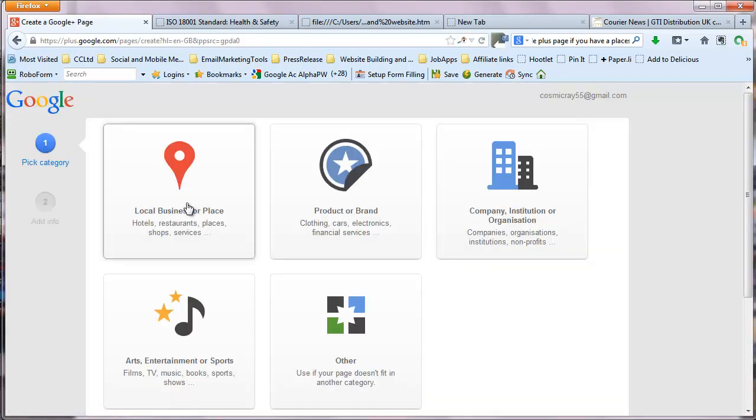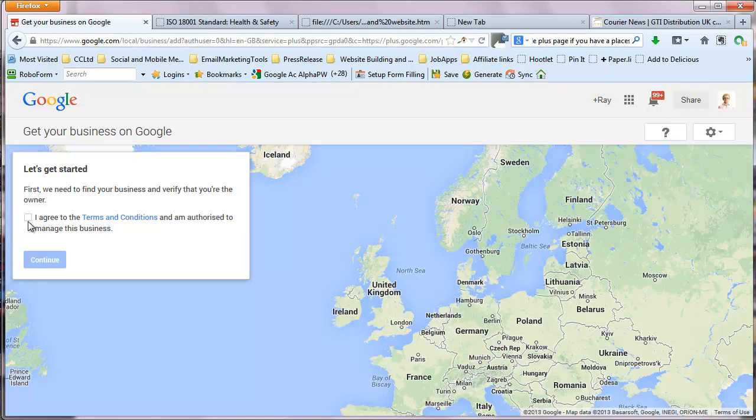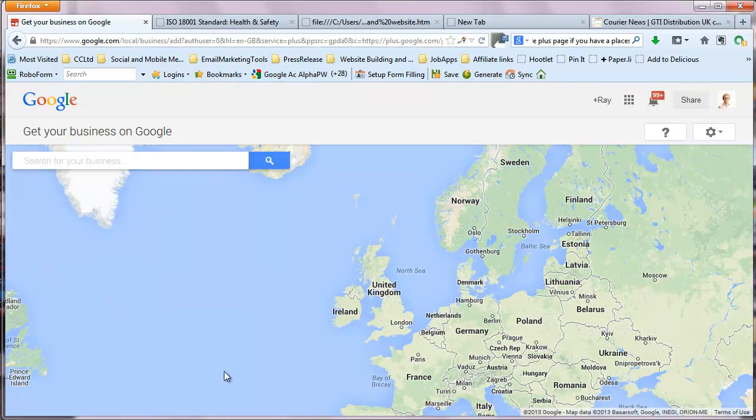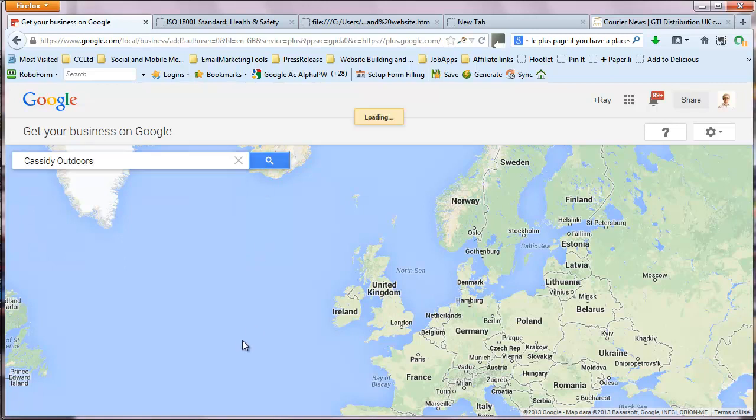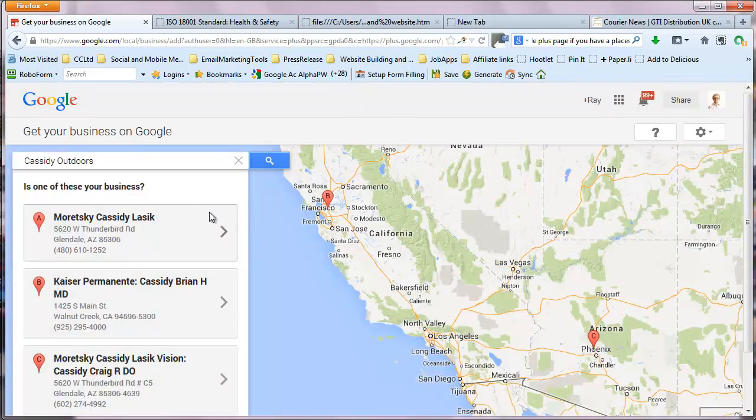It is a local business or place. It's a defined area where I'm prepared to do business. Okay, so we agree to the terms and conditions. If I can get the tick to stay in the box, continue. Cassidy Outdoors, and it won't find it because there's nothing on the web about it at all.